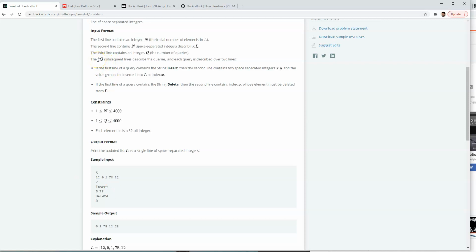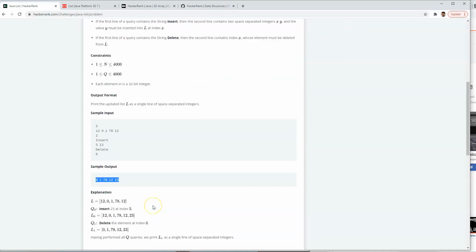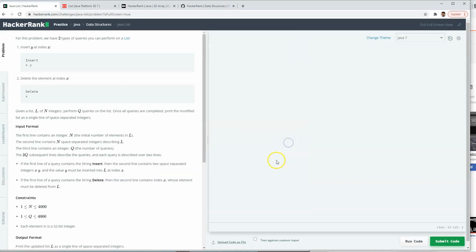Then the subsequent 2 q lines describe the queries. In the first line, if you see, there is an insert query, followed by the values of x and y. So you have to insert at the 5th position the value 23, and then delete 0, which deletes the element at the 0th position. So here they have inserted 23 at the end and deleted the item at the 0th position, which is 12. Now the list has become 0, 1, 78, 12, 23.